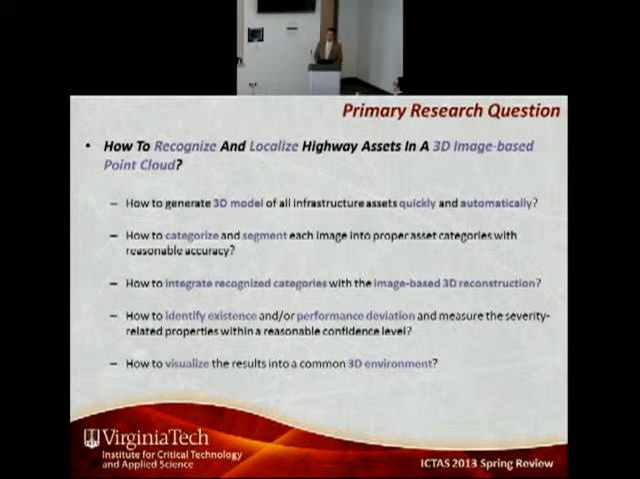The primary research question is how to recognize and localize highway assets in 3D image-based point clouds. To answer this question, we need to address how to generate the 3D model of all infrastructure assets quickly and automatically, how to categorize and segment infrastructure assets into proper asset categories with reasonable accuracy, how to integrate the recognized categories with the image-based 3D point cloud reconstruction, how to identify the existence and performance deviation and measure the severity-related properties within a reasonable confidence level, and how to visualize the results in a 3D environment.